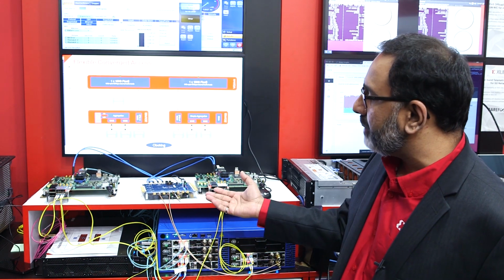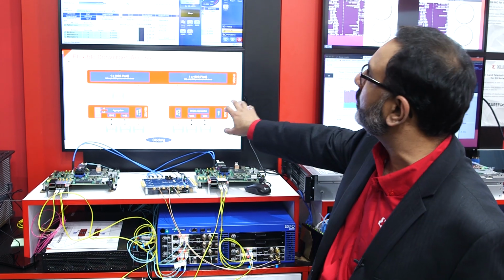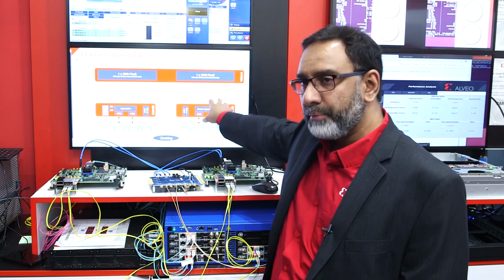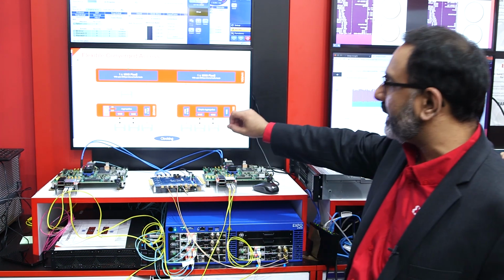Finally, where does converged come in? Converged doesn't mean that we are just doing front haul interfaces as we've shown here. We can actually insert PON into these pictures. We can actually use ONUs as backhaul mechanisms.